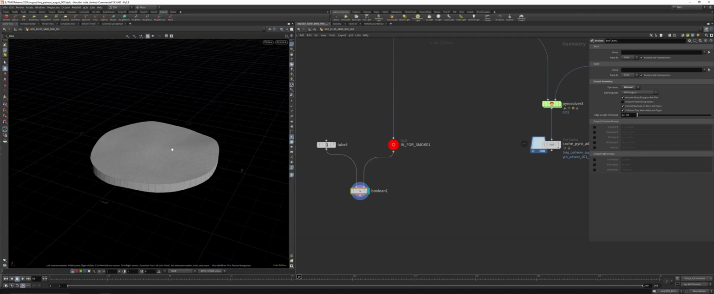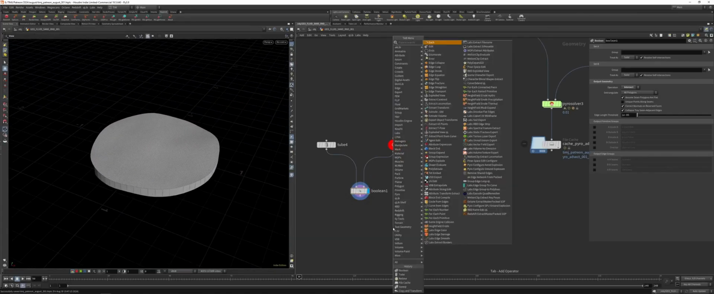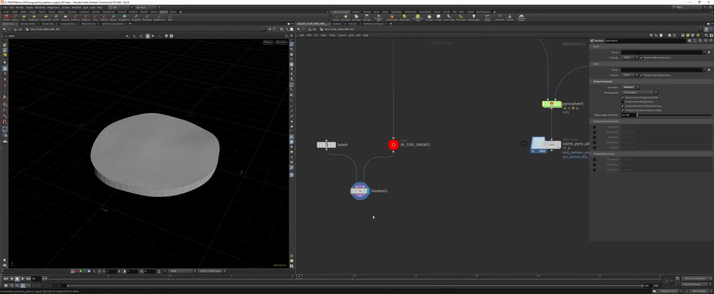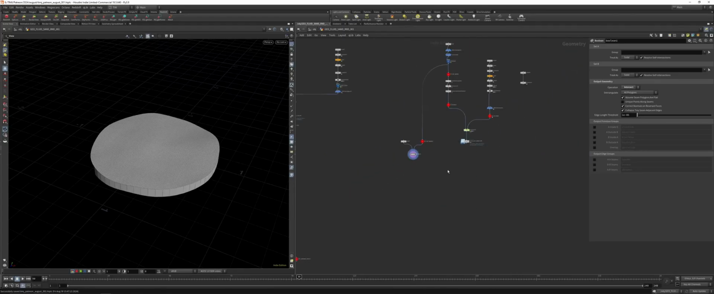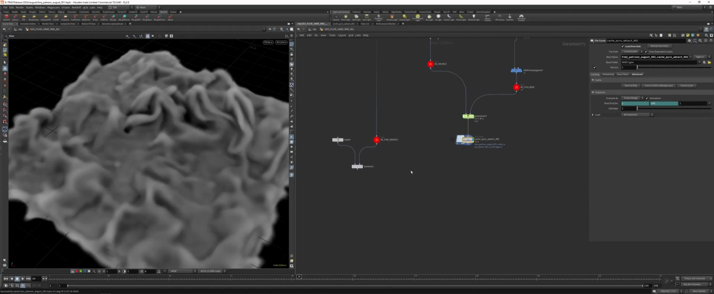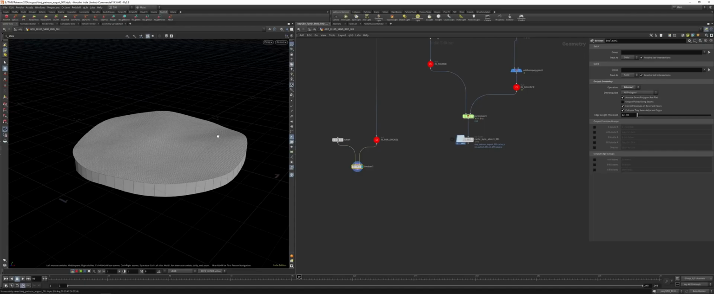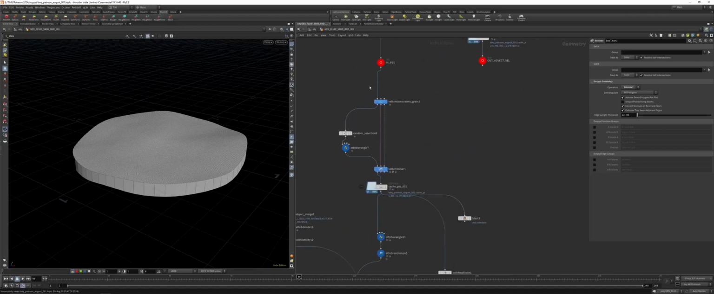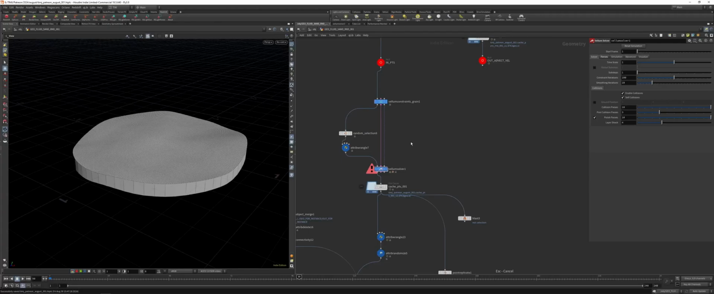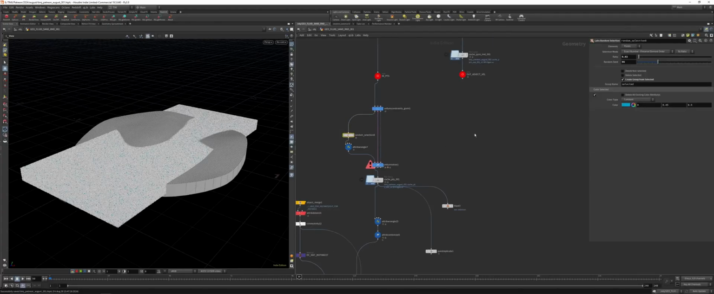So I think that's pretty cool, and of course the Boolean model with remeshing, especially the newest remesher in the 20.5 version, I think that's pretty cool to work with. Okay, we've got our Boolean. Now what we need are basically vellum grains, vellum solver, advection, random selection, etc.